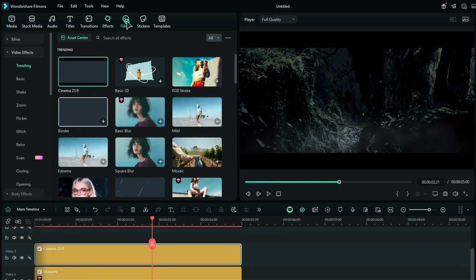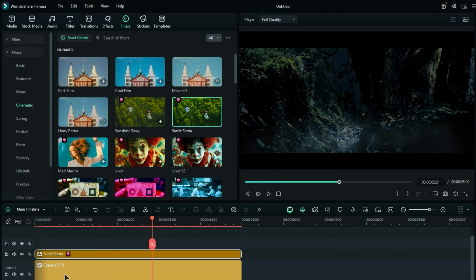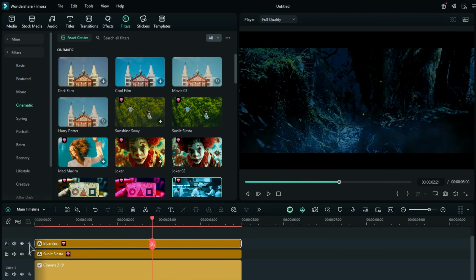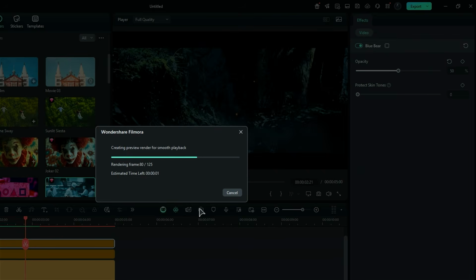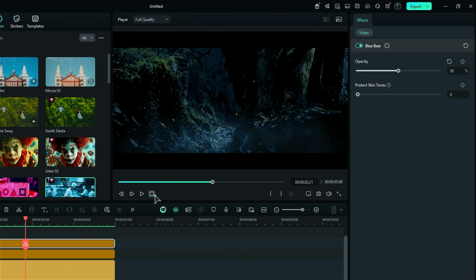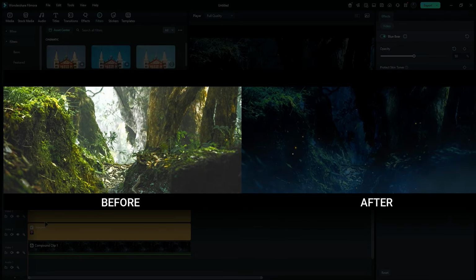For that, go to the Filters tab and then to Cinematic, and apply Sunlit Siesta. Then apply Blue Bear filter, and at the final step, change the opacity to 50. Now, let's run to the project and see the preview. And here is the before and after comparison.